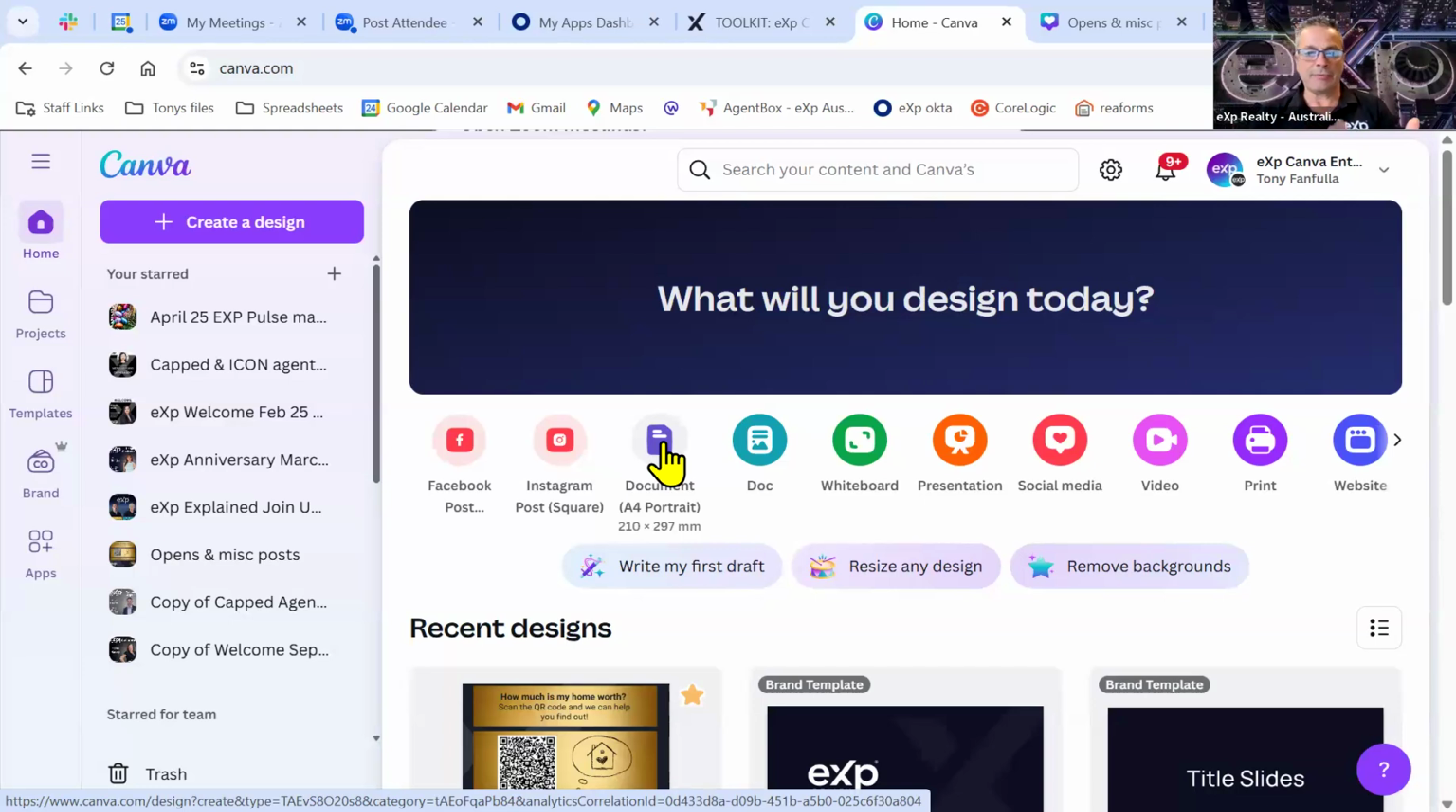So as I said a few minutes ago, I'm just going to go over a bit of Canva today so that everyone has a bit more confidence to use it, just in the basics that we can use it for.